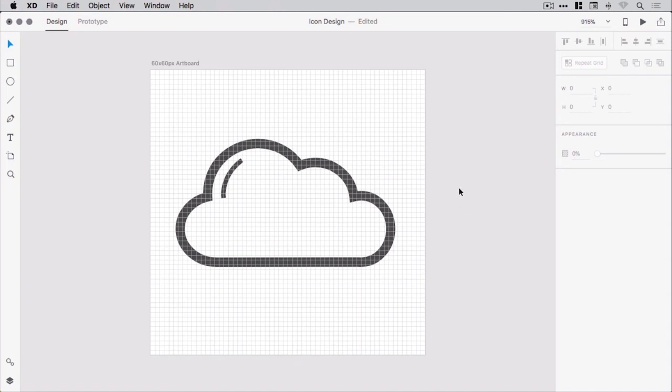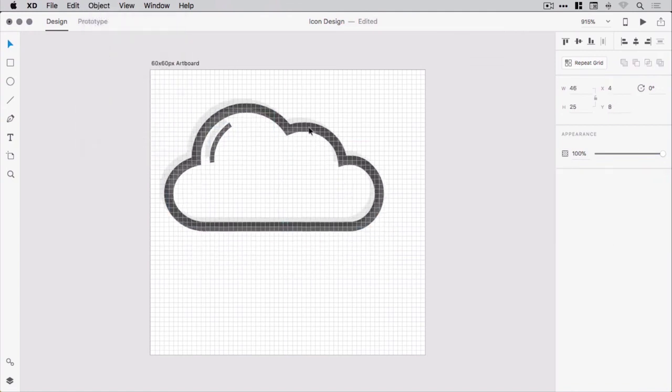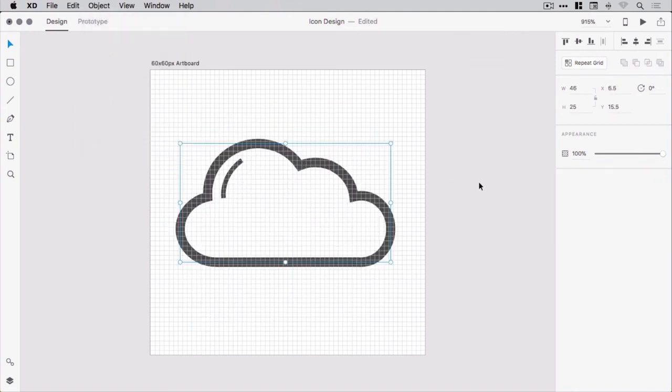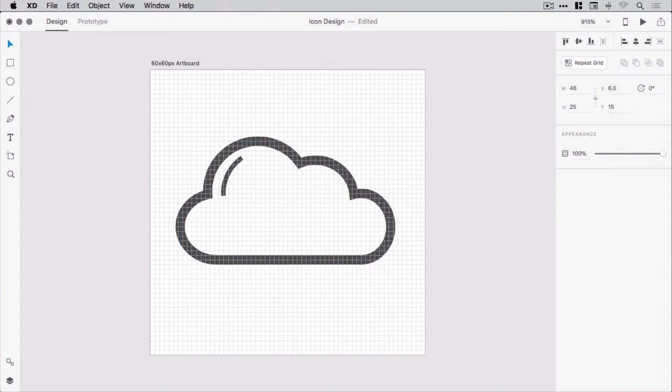And the last thing we can do is drag over everything, go to object, group, and move this around now as one object. Now you'll see that our cloud is ever so slightly off of the pixel grid. So we can just drag over everything, go to object, group to group it all together. And then we can go up here and adjust the Y value. So let's round that down to 15. And you'll see it aligns to the pixel grid nicely.